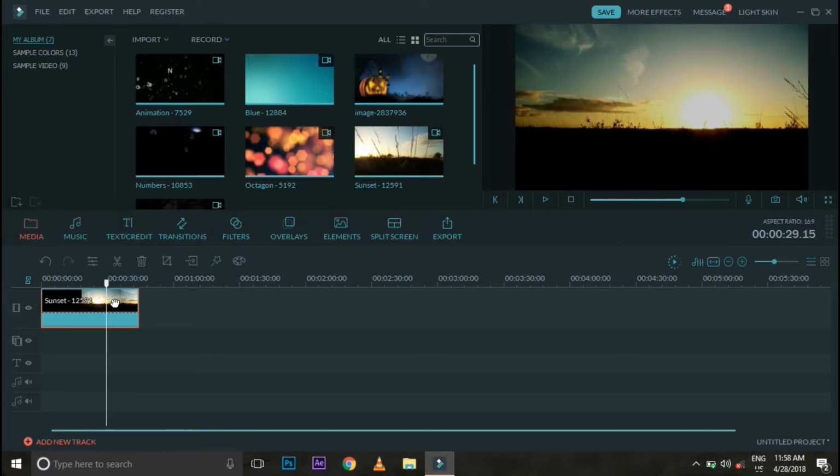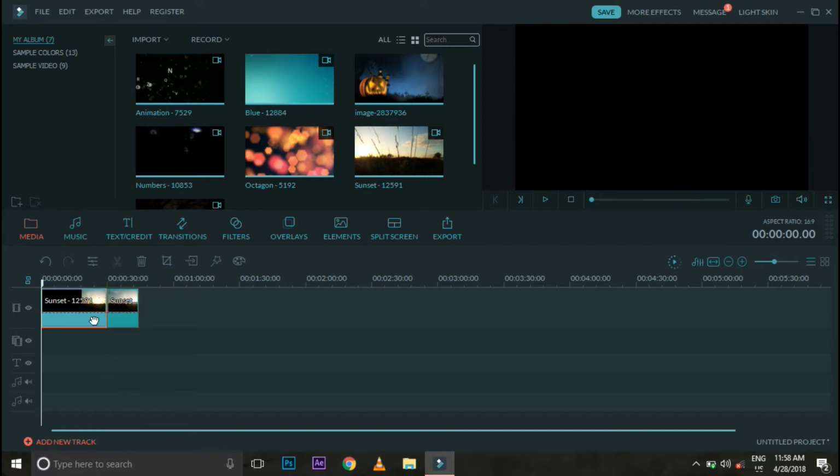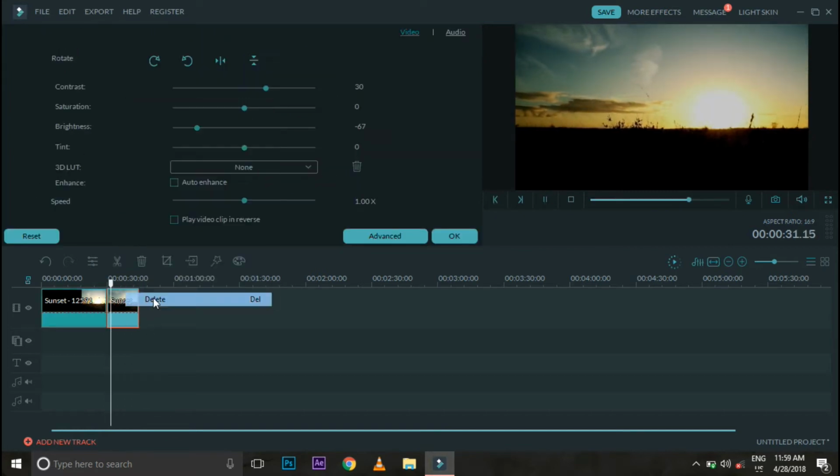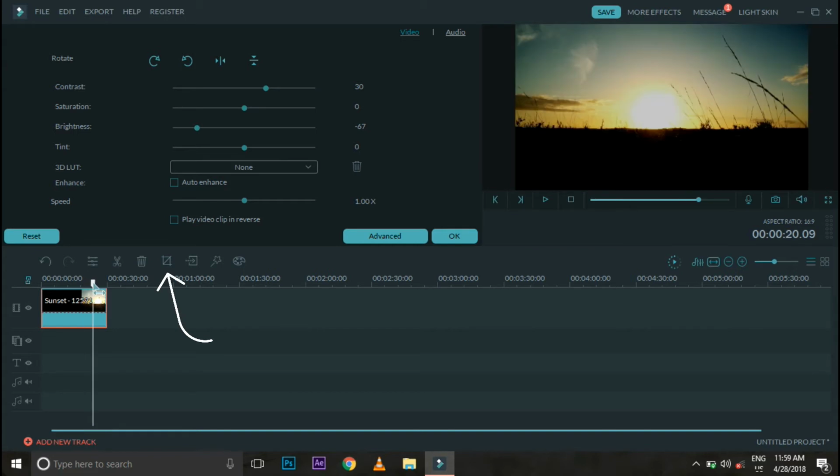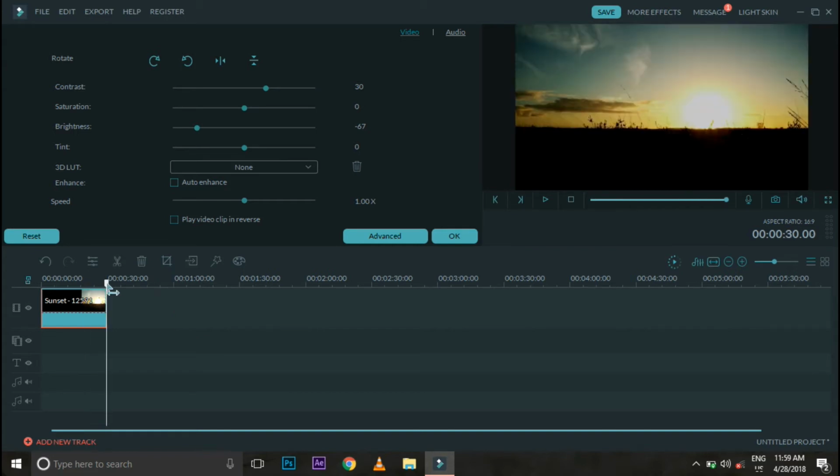Now suppose you need your video to be only 30 seconds, just move your timeline marker to 30 seconds and press Ctrl+B. You can even use the scissor icon here, or the split option by right-clicking. Now delete the split video. Cool. You can even crop your video by clicking on the crop icon.